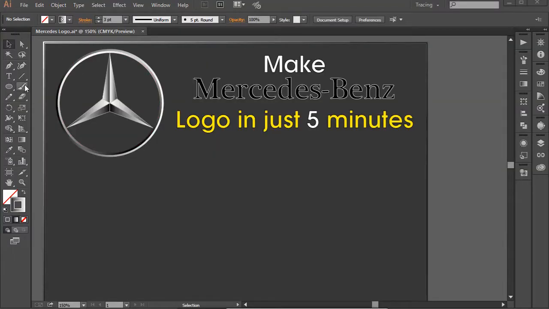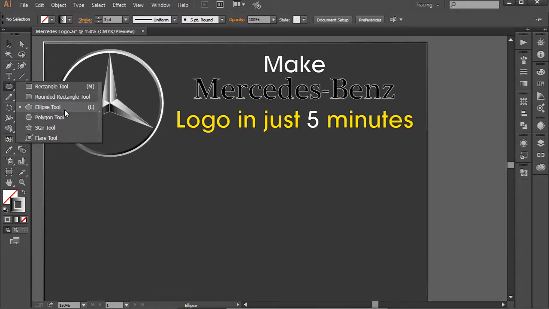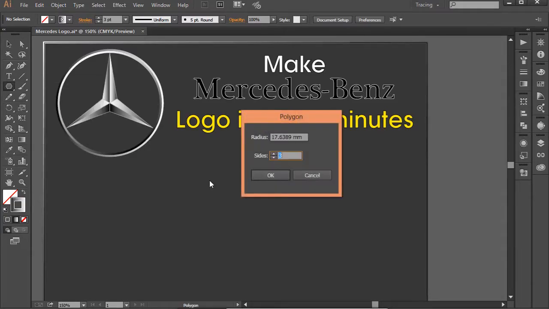First of all, you have to go to the shapes, click and hold here. The menu will open and select polygon tool. Click here and you need three sides. Radius doesn't matter because we'll change it after a while. Press OK.